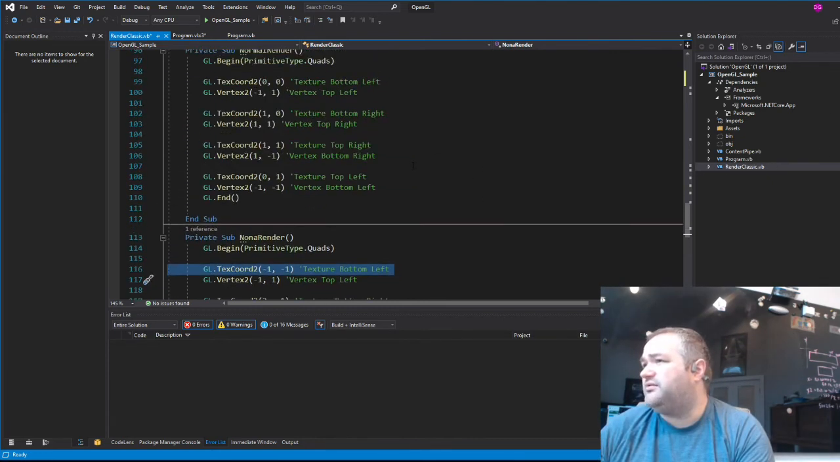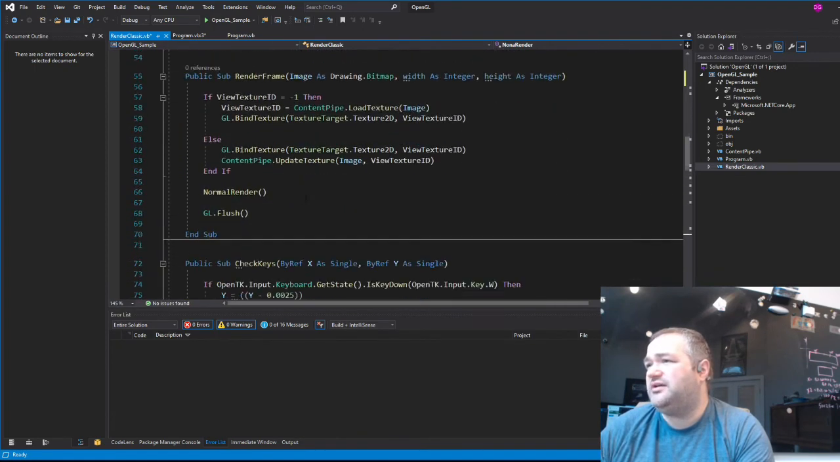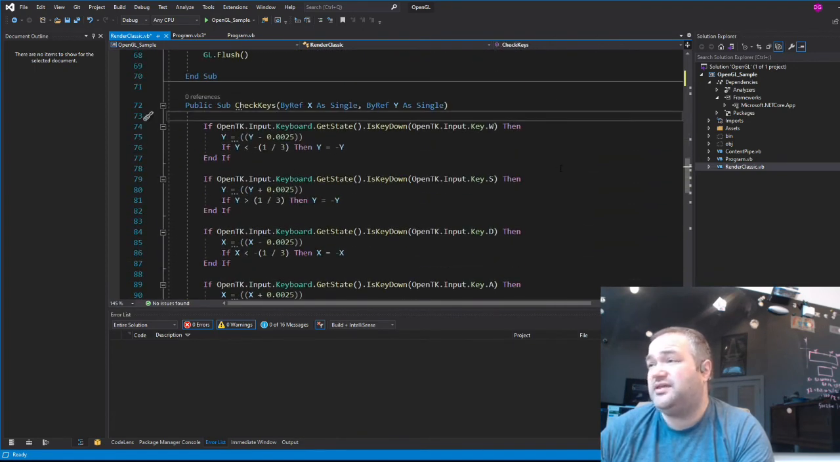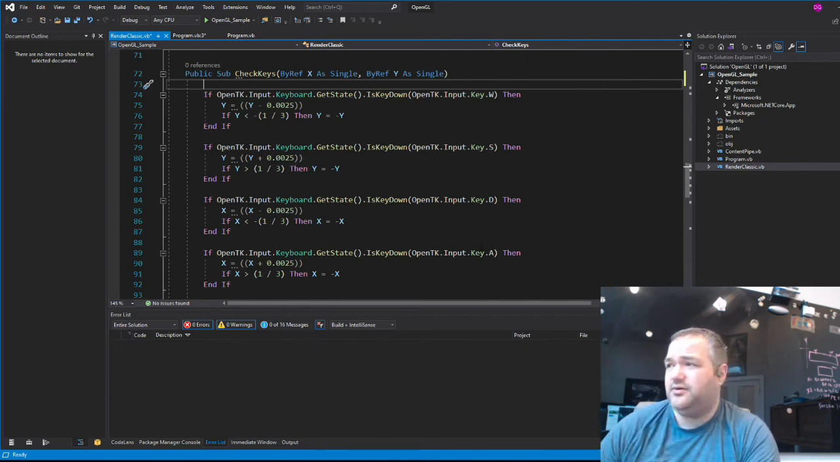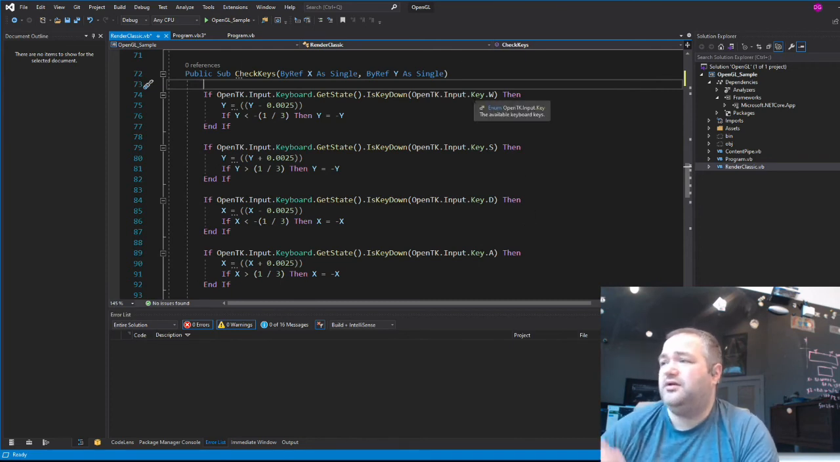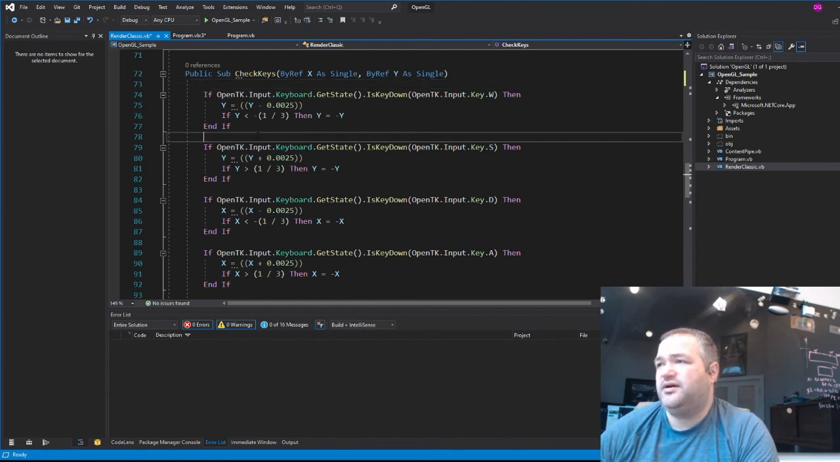Okay, so that's our renderer, and this is all we need for the GL. One other thing, I'm checking the keys. So this is the way that we make the image scroll. So every refresh, we're passing in the X and Y coordinate, which is essentially our offset coordinate of our background. And I'm just using OpenGL to check if any key is pressed. And I'm using W, S, D, and A, which are your basic up, down, left, right keys on your keyboard. You can do whatever you want. You could actually use the arrow keys, but this is just good for our testing.